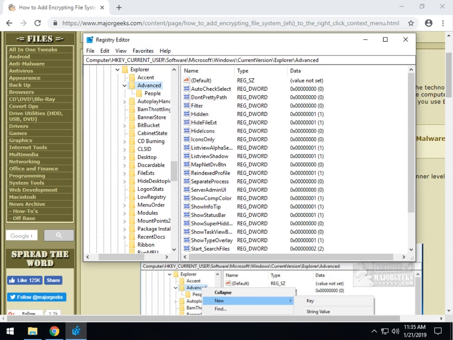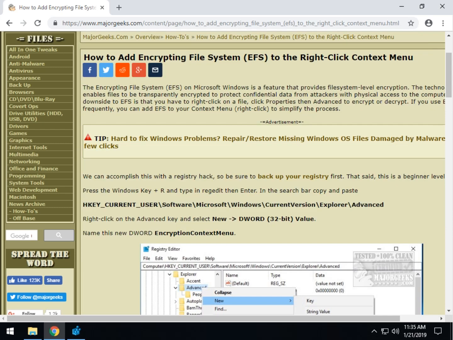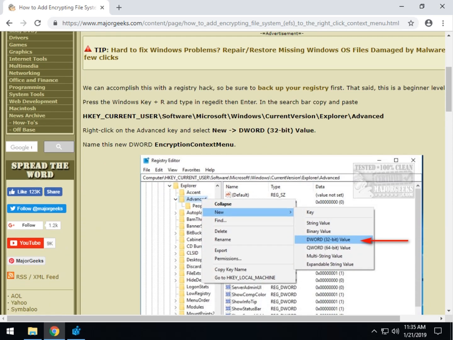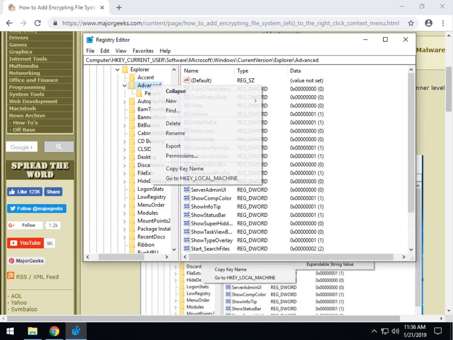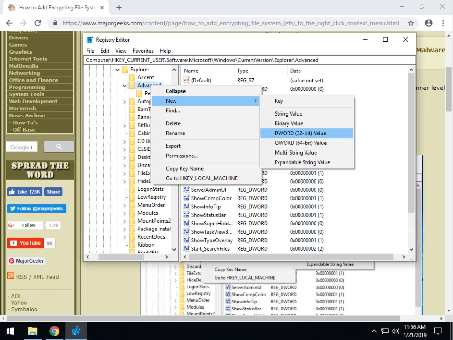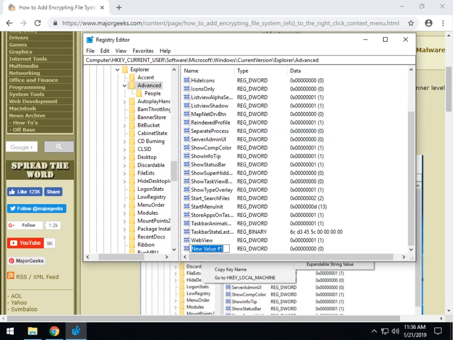So now that we're at the advanced key, we're going to want to create a new DWORD. Once again, let's come back to the article and copy and paste encryption context menu. Come back to the registry editor, right-click on the advanced key, new DWORD 32-bit value, and Ctrl+V will paste EncryptionContextMenu, or you can type it.